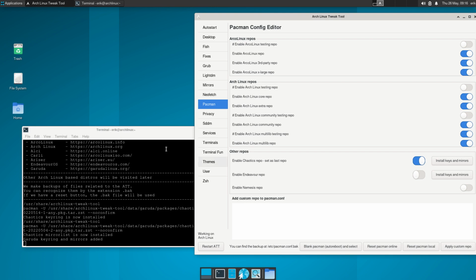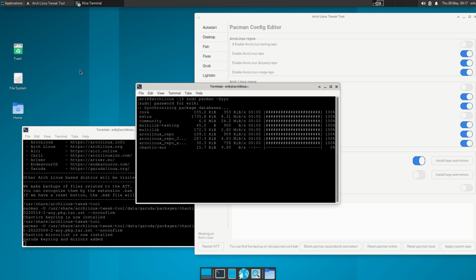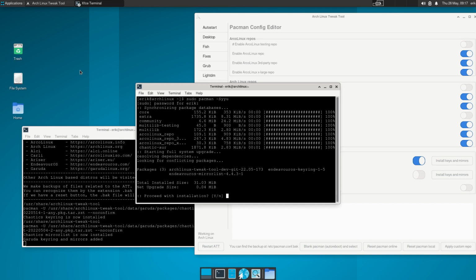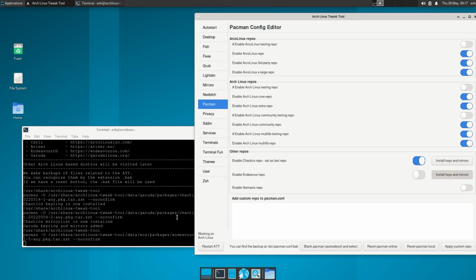If I enable it step by step, sudo pacman -Syyuu. Right. We've got everything available. This is coming because of the fact that he wants to be in control. This guy wants to be in control. So no, we say for the moment, and that's working. Install keys and mirrors.